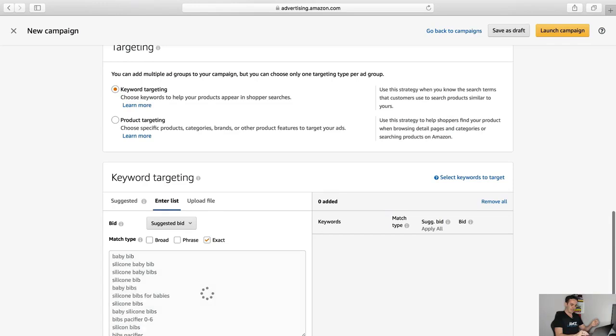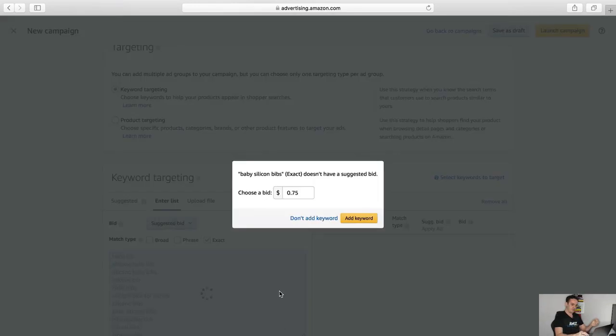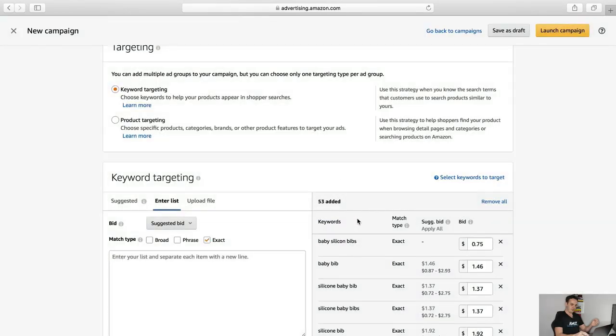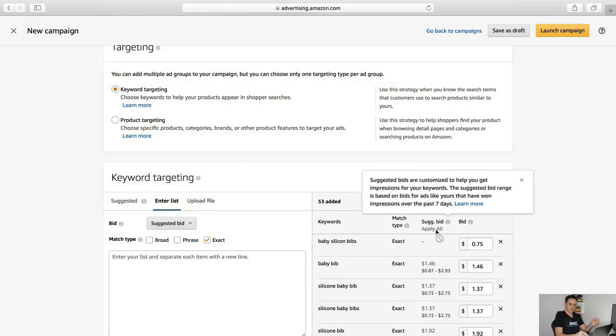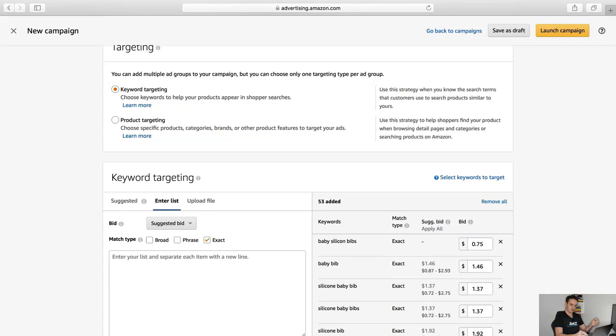So once we now click add keywords, it's going to add all of those keywords, and our baby silicone bibs doesn't have an exact suggested bid, so we can leave that at 75 cents. That's fine. Add keywords. Now you can see sometimes it won't have added the suggested bid, so you can click on apply all, but in this case for most of them it has done.